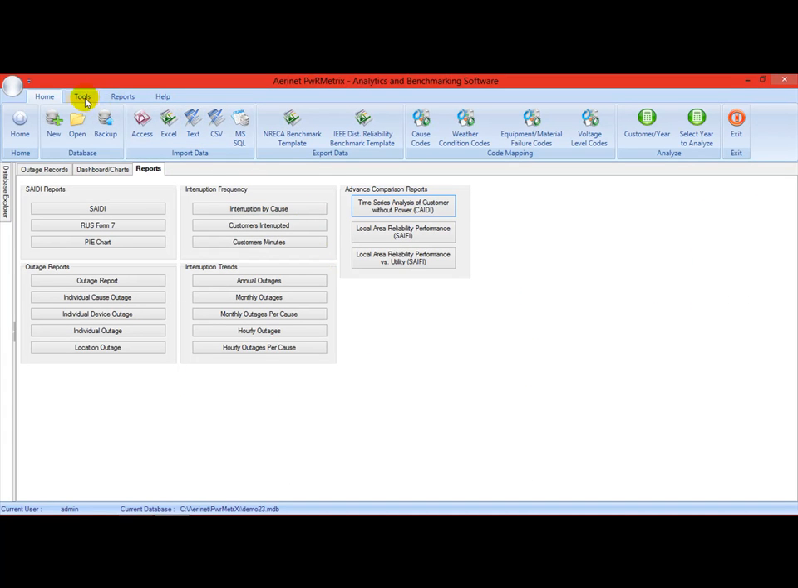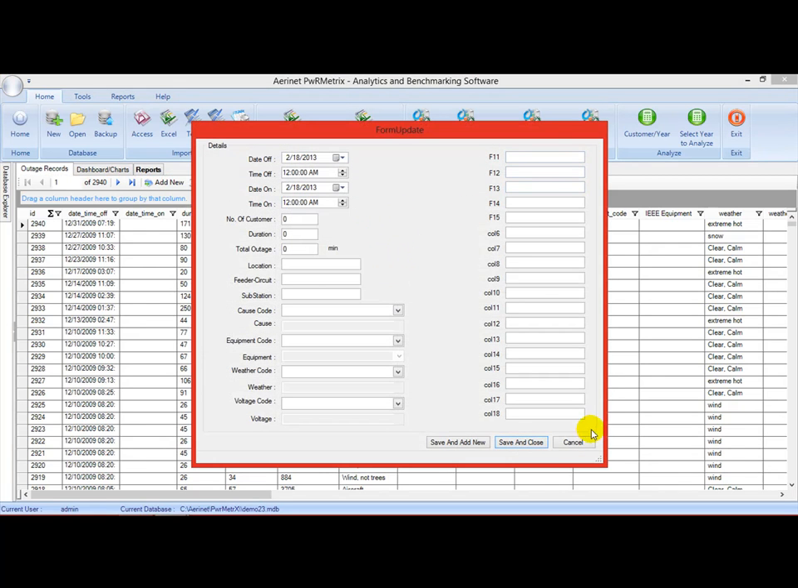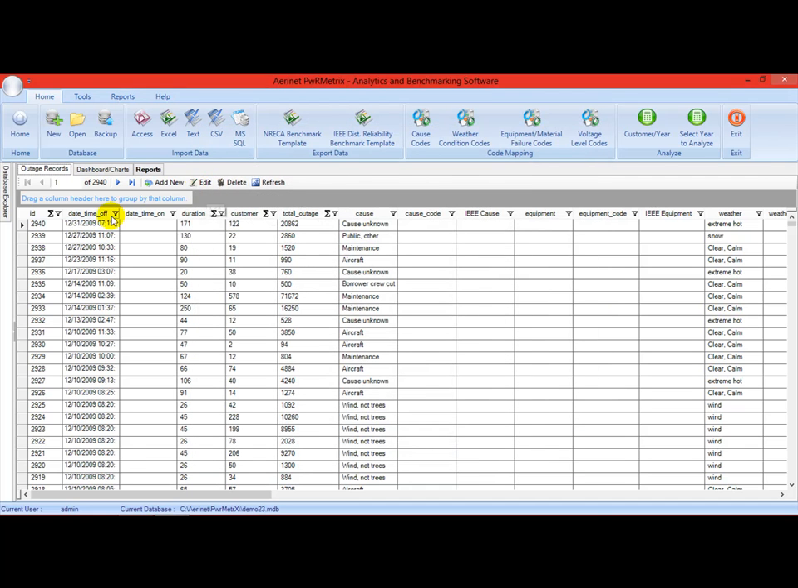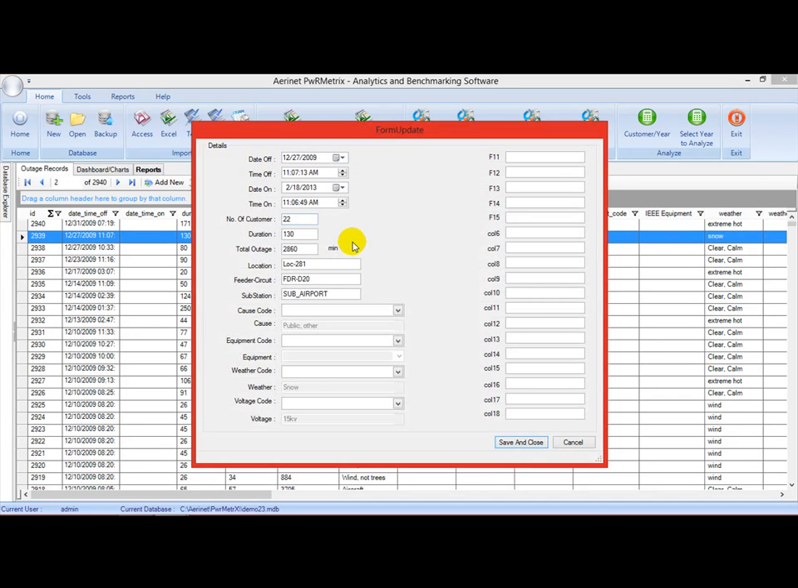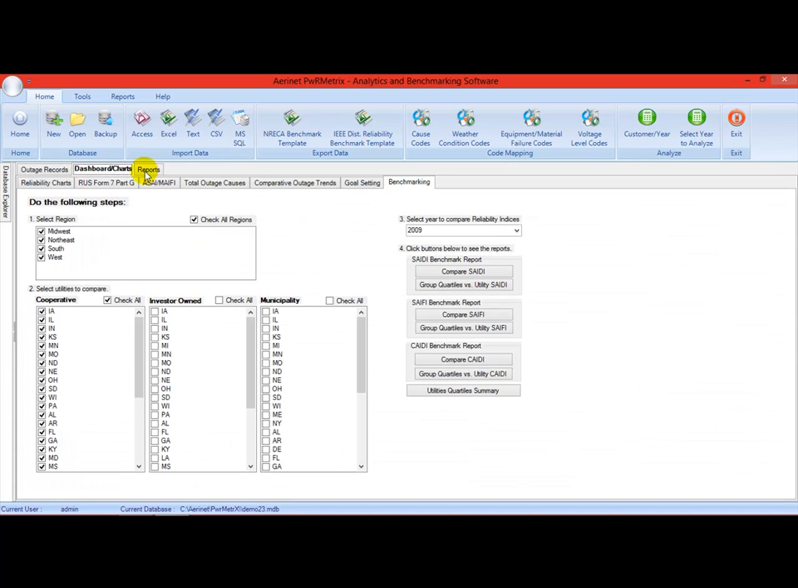And also outage records, this can also be a data entry, a small type of OMS, where now you could add new outages. You can also edit outages here. So after you import your outages, you can use this either for reporting, for advanced analytics analysis, or also as a data entry for your outages.